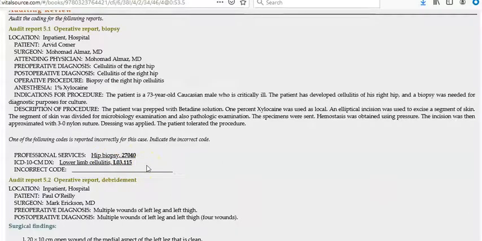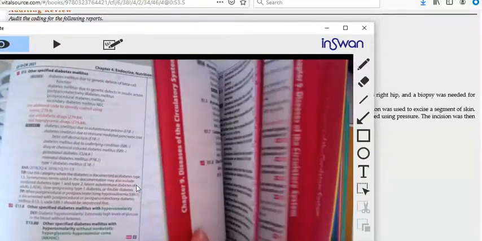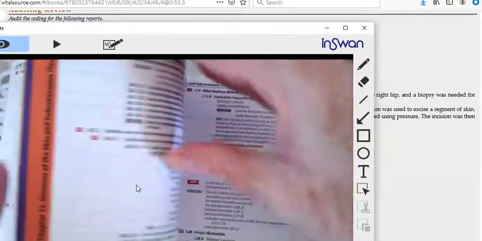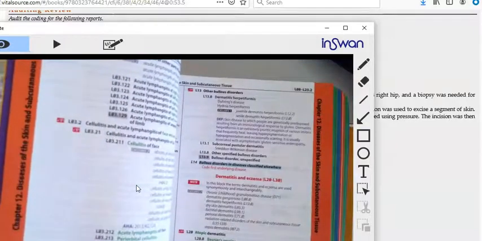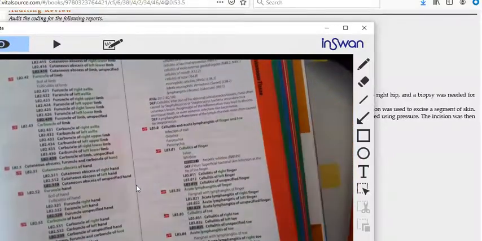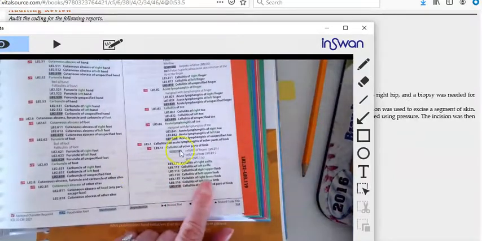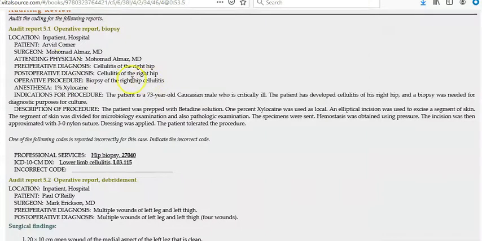Take your CPT manual away and open up your CM diagnosis. Again, L03.115. Cellulitis of right lower limb. If we go back to our scenario, cellulitis of right hip, so that is the right lower limb. So our diagnosis code is correct.